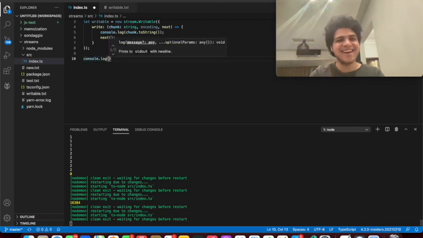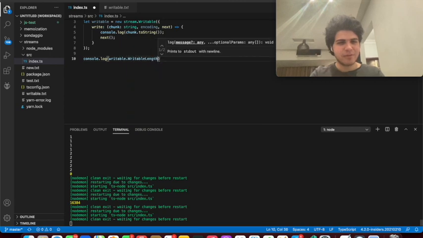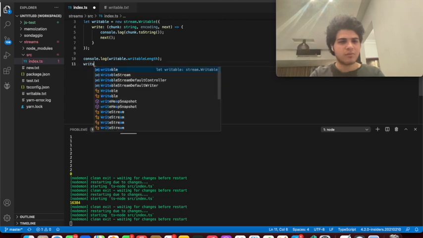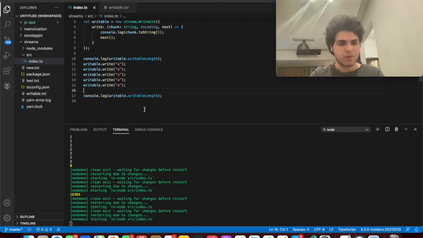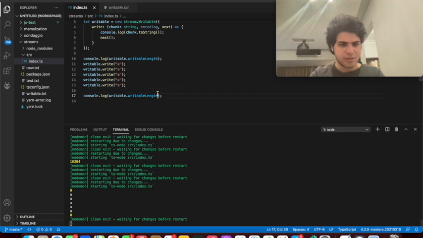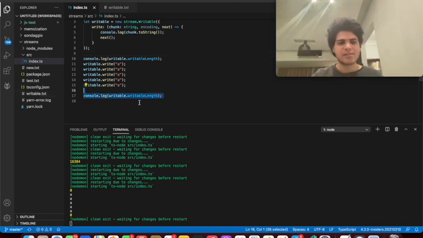But anyway, so we can say writable length, and obviously it's written like this. And we can go writable.write, and we can write a, and we're gonna display this after we write all of this. So first it was 0, and then it said 0. Okay, so here's why. This is the length of the things that are queued to be flushed.